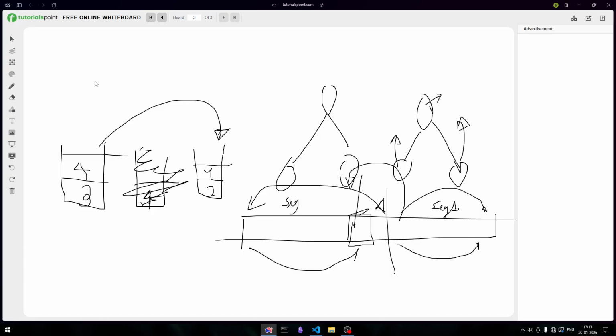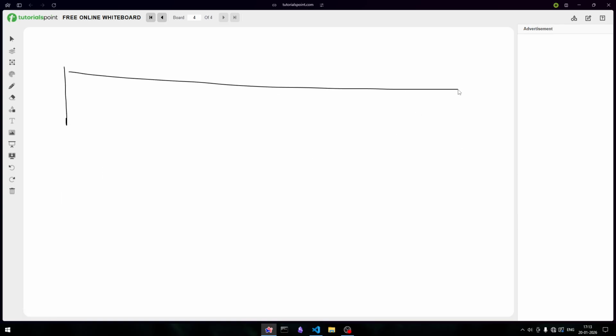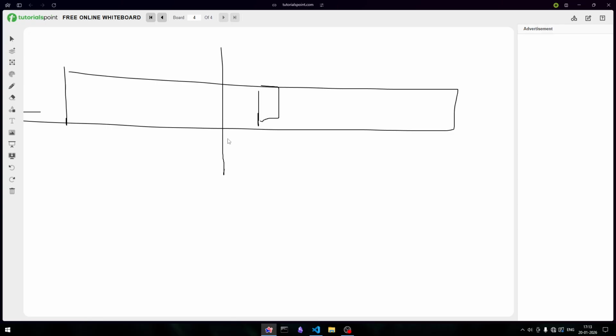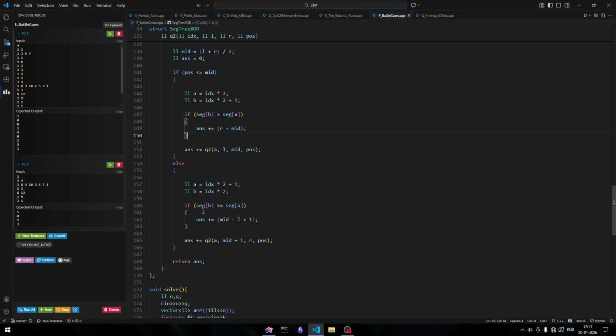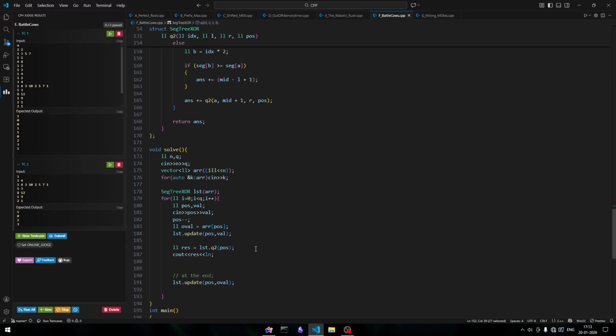But in the latter case, say my position is somewhere here, then this would be seg A and this would be seg B. If seg A is greater than or equal to seg B, on equality the left one wins, so it would definitely go on top of this. So we have this conditional here, and we go to the deeper levels. That's pretty much it for this question.